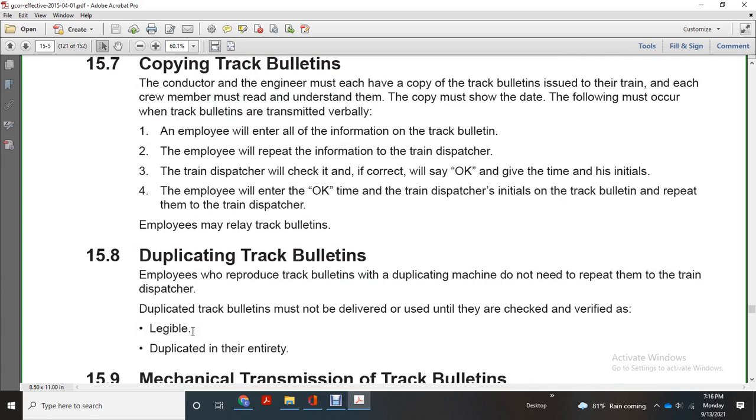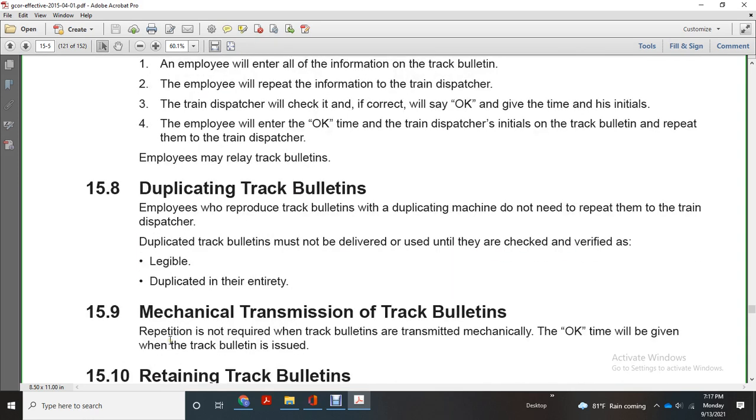Duplicating track bulletins. Employees who reproduce track bulletins with a duplicating machine do not need to repeat them to the train dispatcher. Duplicated track bulletins must not be delivered or used until they are checked and verified as legible and duplicated in their entirety.